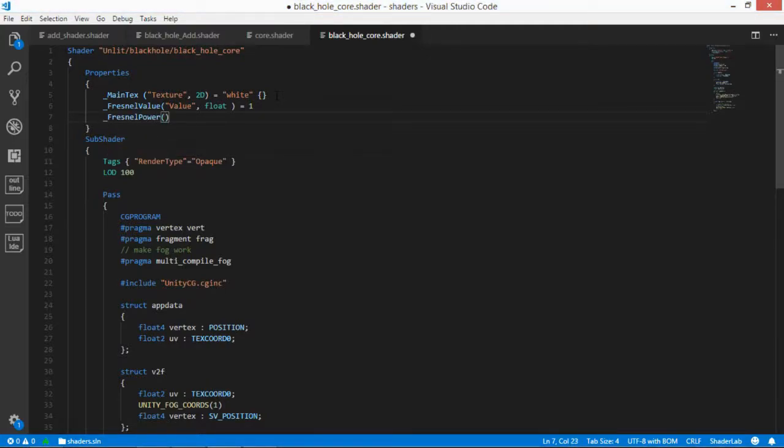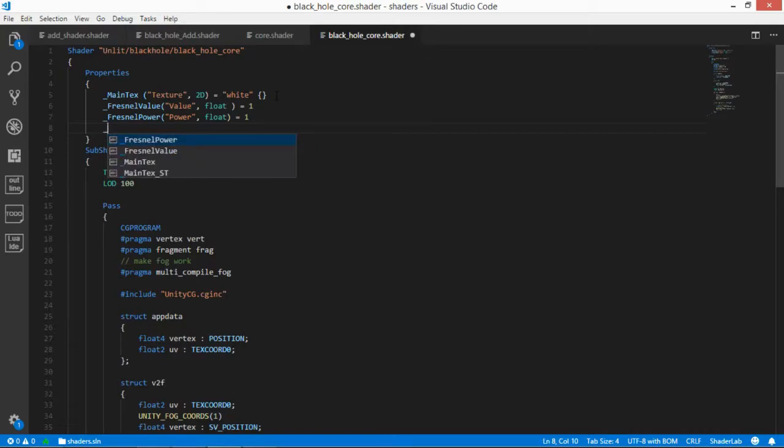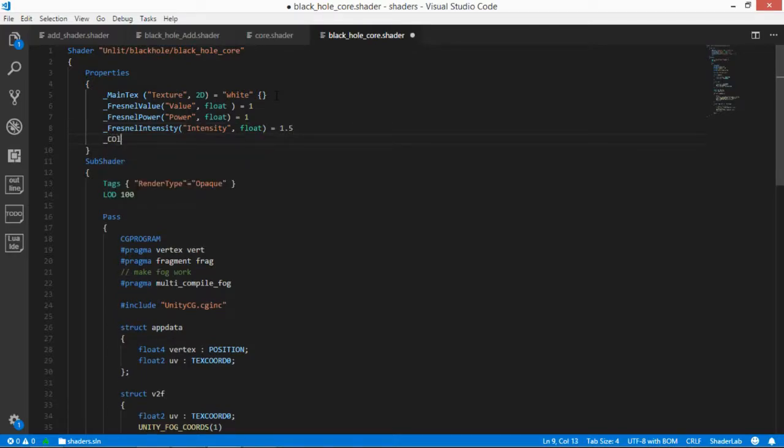Then I am going to define Fresnel power. The type is float and default value is 1. Now I am going to define Fresnel intensity. The type is float and default value is 1.5. I am also going to write a property for color so that we can change the core color.